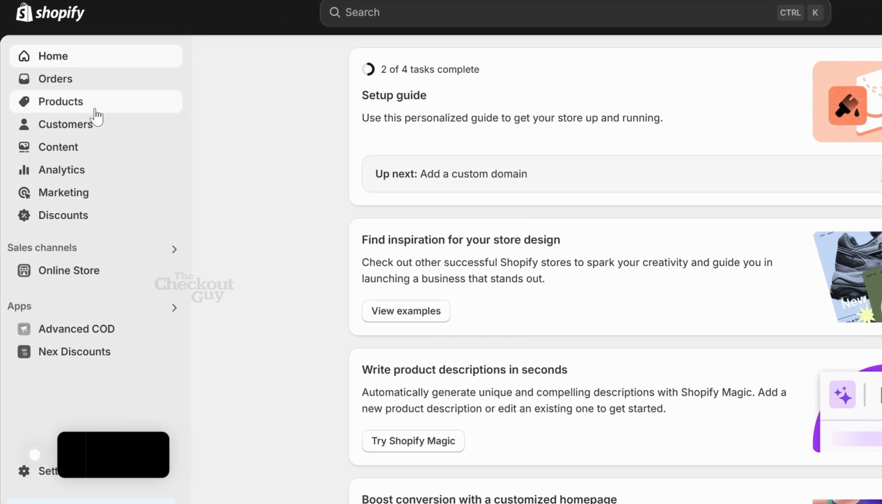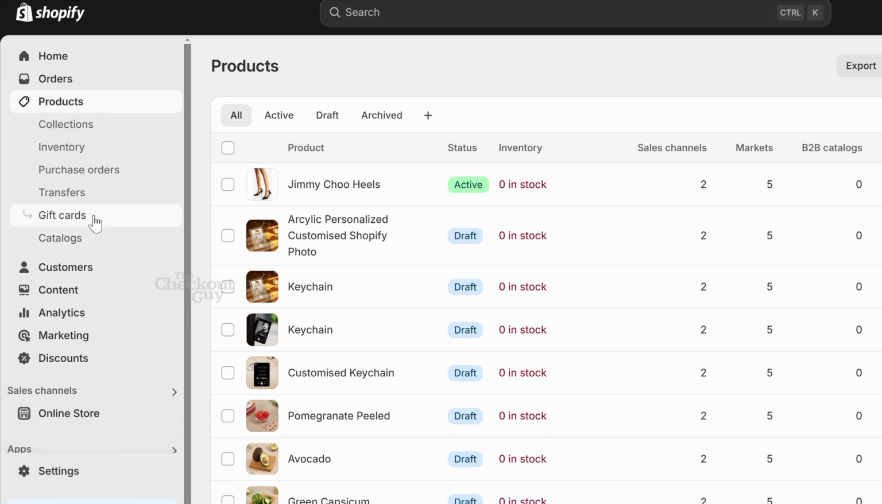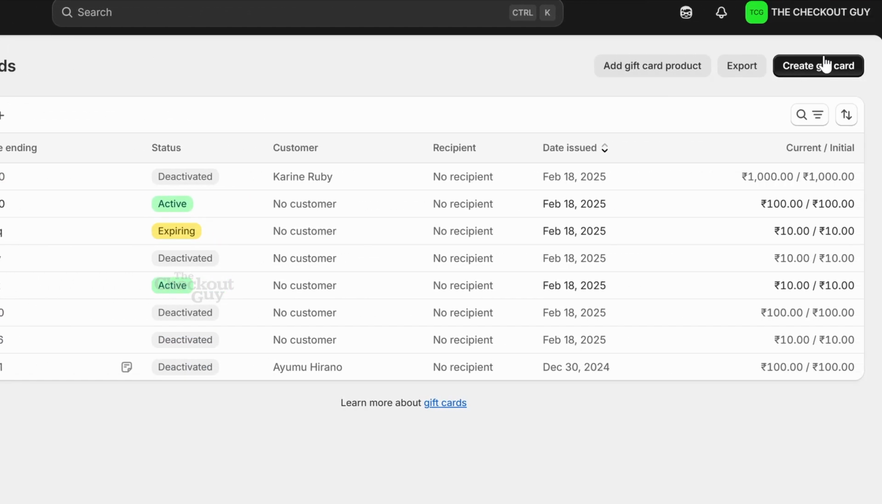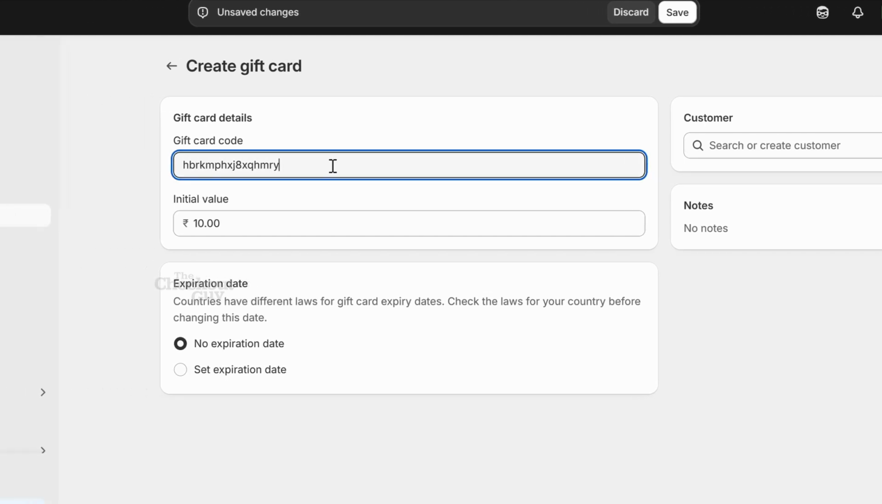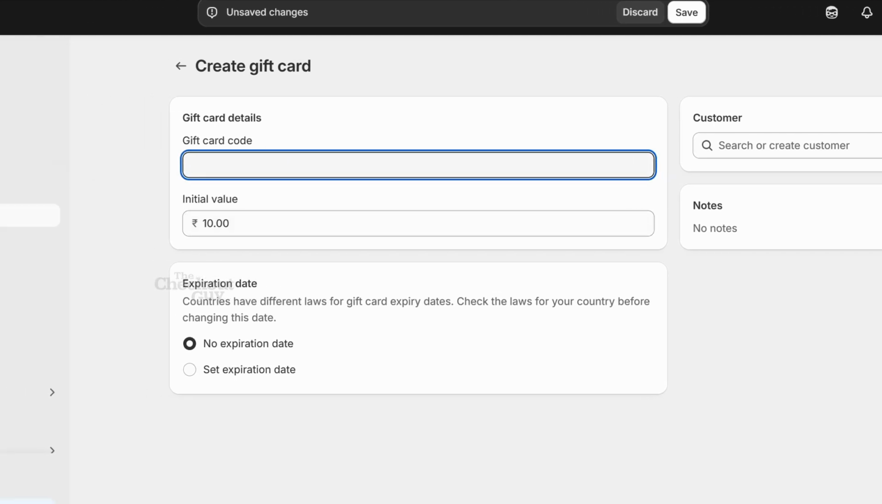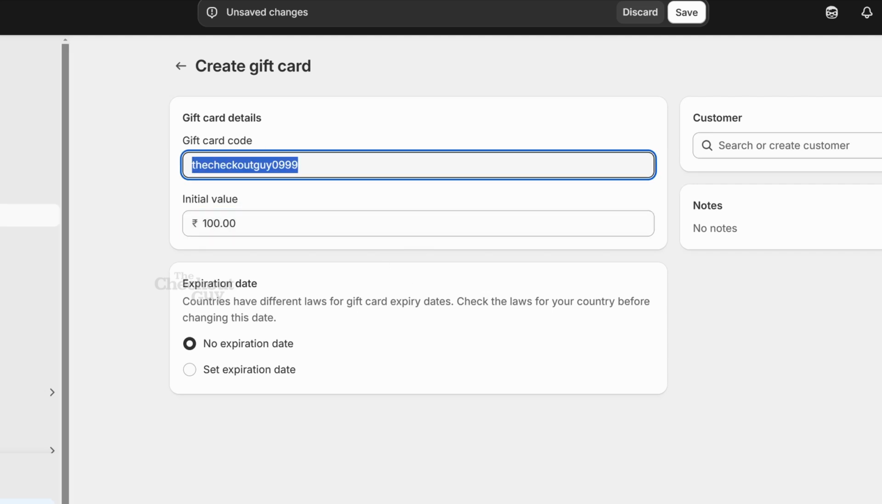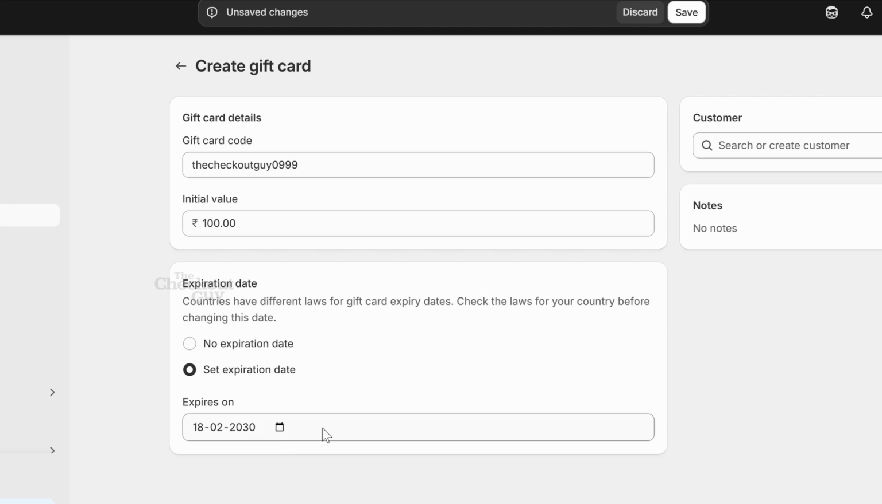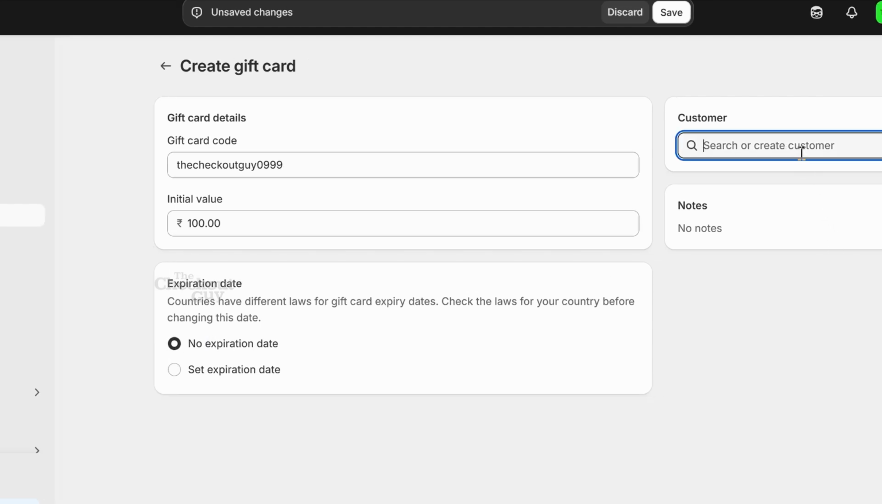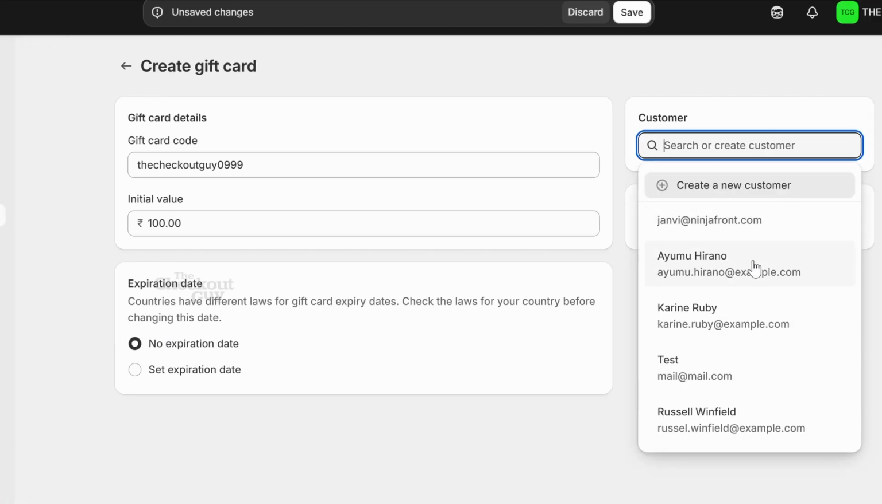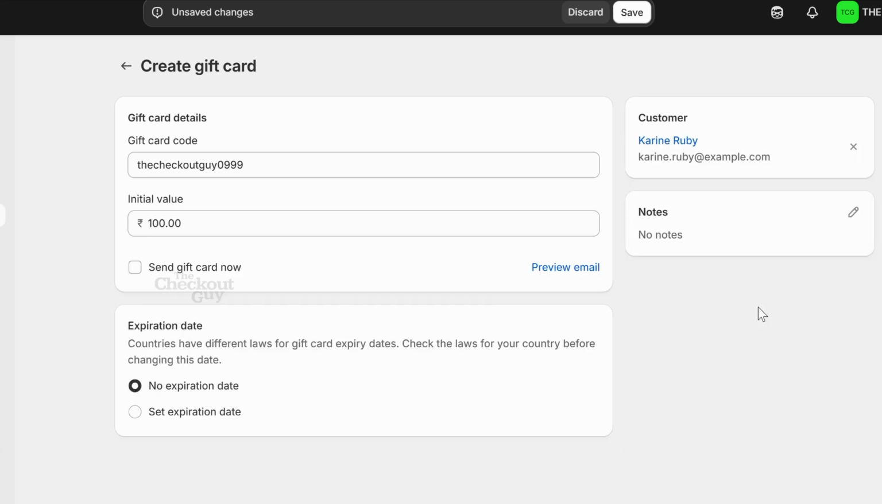For this, you need to go to the product section, click on gift cards, then click on create gift card. You can enter the gift card code here. You can enter the initial value. If you want, then you can set the expiration date here. Then you can search or create any customer to assign. Then save your changes.